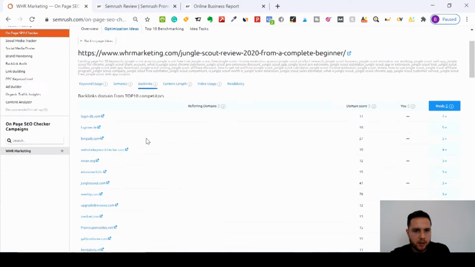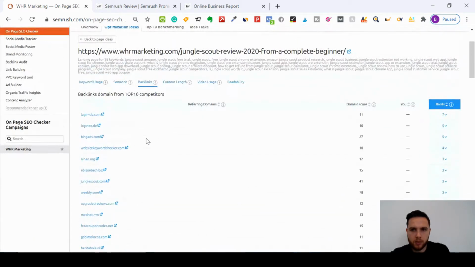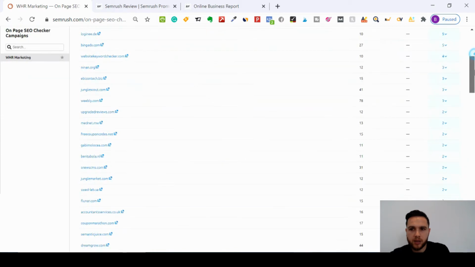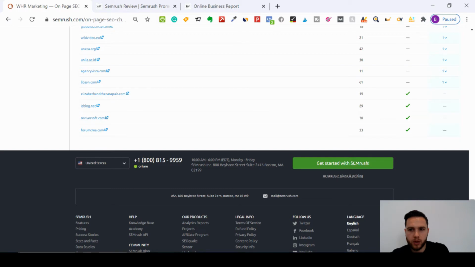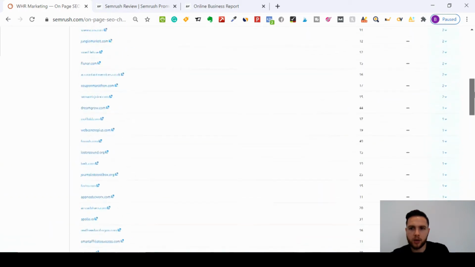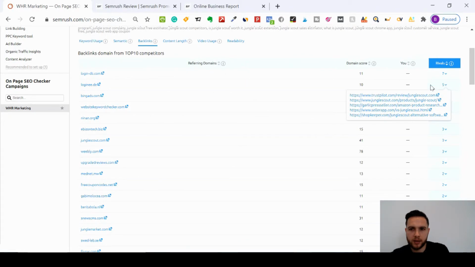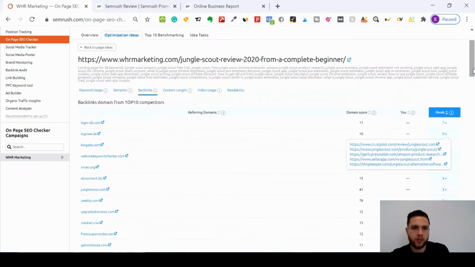My backlinks, let's have a look. Right, 7 of my rivals have a link from this website, 5 from this website. So these are the ones I haven't got backlinks from, and the websites here are backlinks I've got that they haven't got. So I can start targeting these and start building links with these websites, saying, hey, can you check my Jungle Scout review? I can see you've got some others on there, and you can explain why they should link to yours.